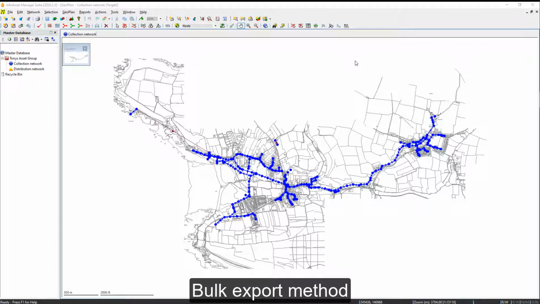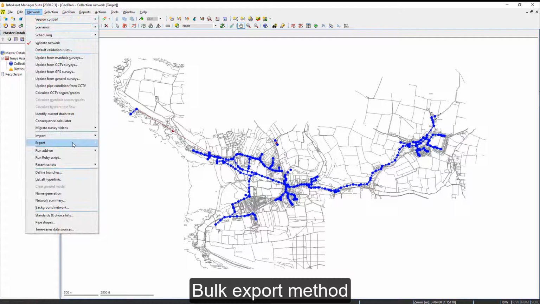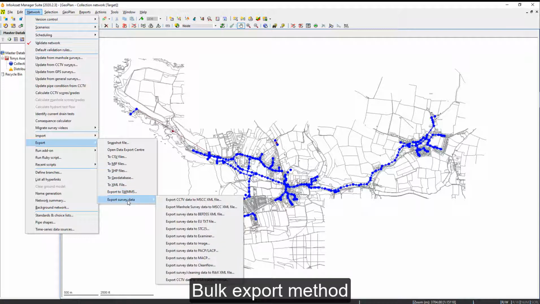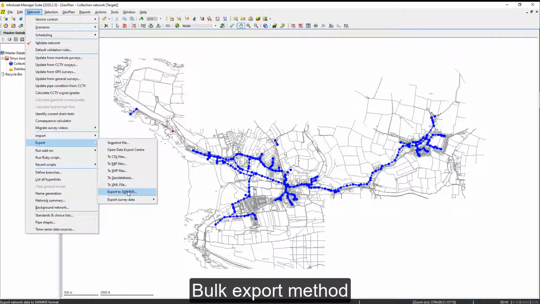Now there are other ways to export data from InfoAsset Manager, and you'll find these export methods under the Network menu under Export. And you'll see we've got a number of options to export. We can export to CSV files, to MapInfo files, shapefiles, geodatabase, to XML files, and some other specialist system files like PACP, for example, or indeed export to SWIM5. Now these options, unlike the Open Data Export Center, enable us to export the entire network in one go.